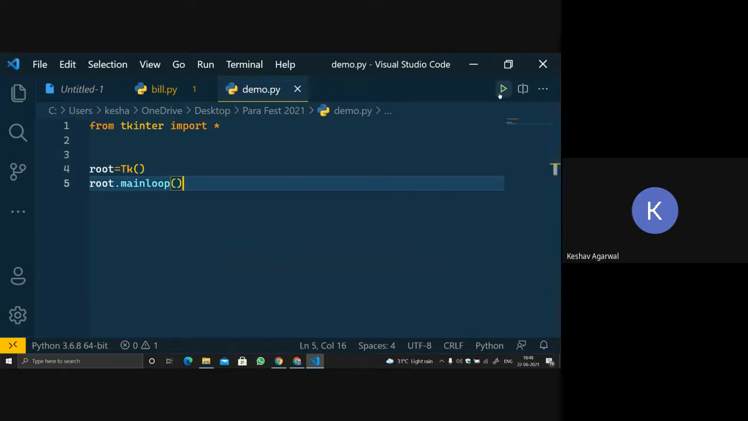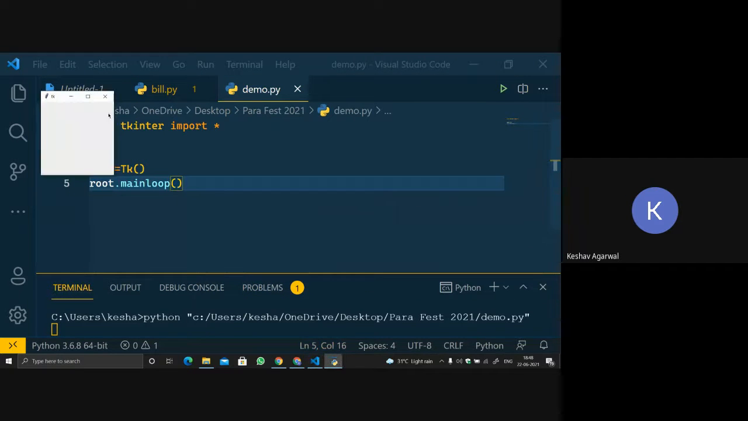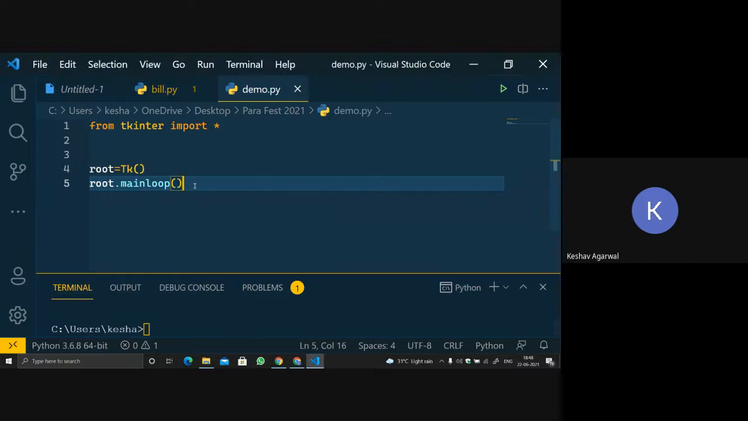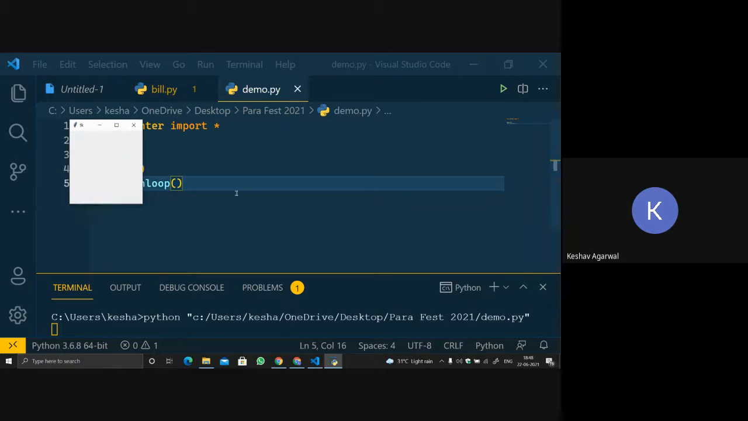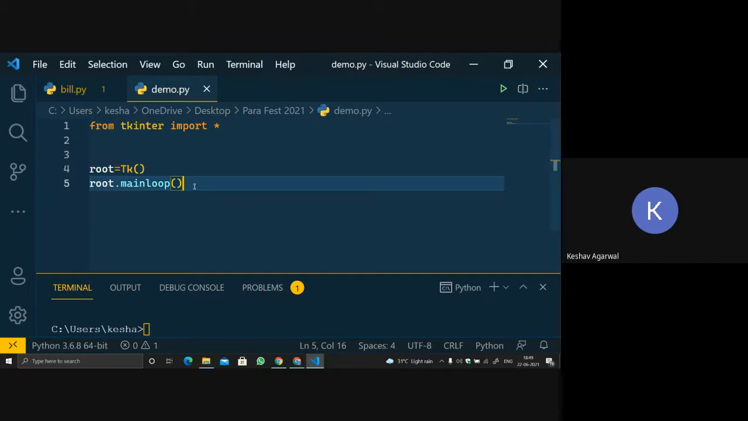So now let's run the program. Okay, so a window appeared to us. This is the window. So what do these three statements do? This creates a window. If I just did this without the mainloop and ran the program, it would just run. It won't show us the window. So we will run again with the mainloop. What does mainloop do? It binds all the UI elements inside that window. It puts all the things inside that window. Is it clear what the mainloop function does?